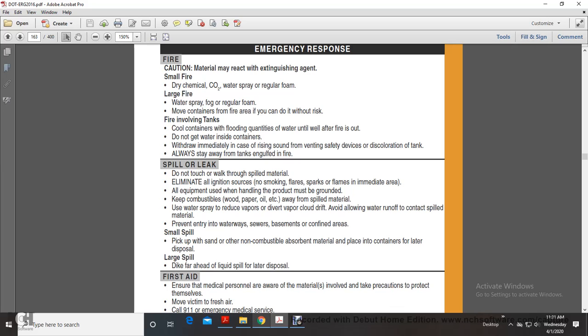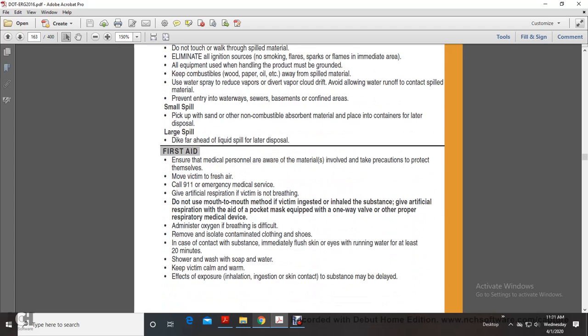Avoid allowing water to run into contact with spilled material. Prevent entry into waterways, sewers, basements, or confined areas. Small spill: pick up with sand or other non-combustible absorbent material and place in containers for later disposal. Large spill: dike far ahead of the liquid spill for later disposal.